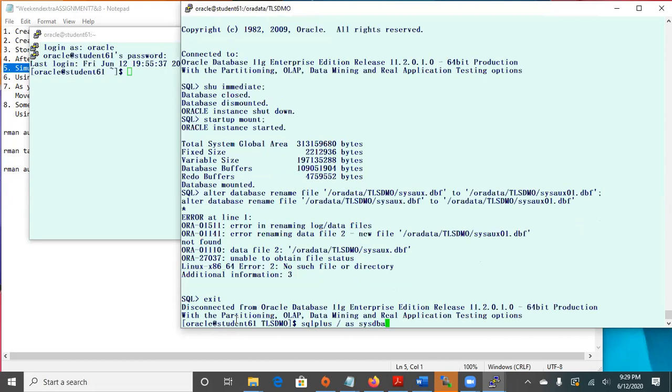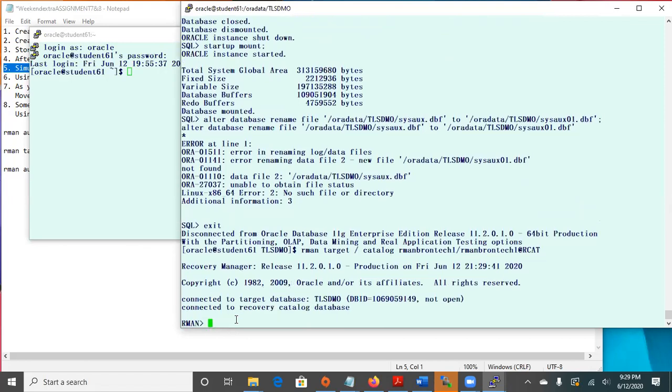Let me connect to Arman. I don't know if it's because it's a normal file, but it just won't let me do it. Backup as copy, data file 2, format /our data/TLS demo/CSOX 01.tbl.